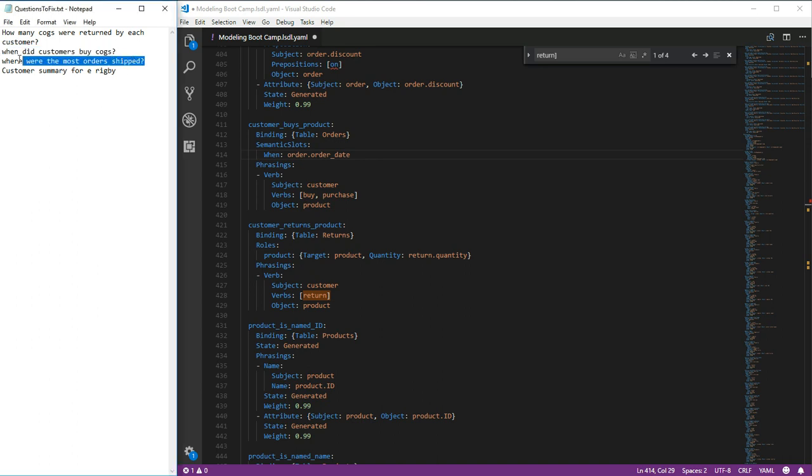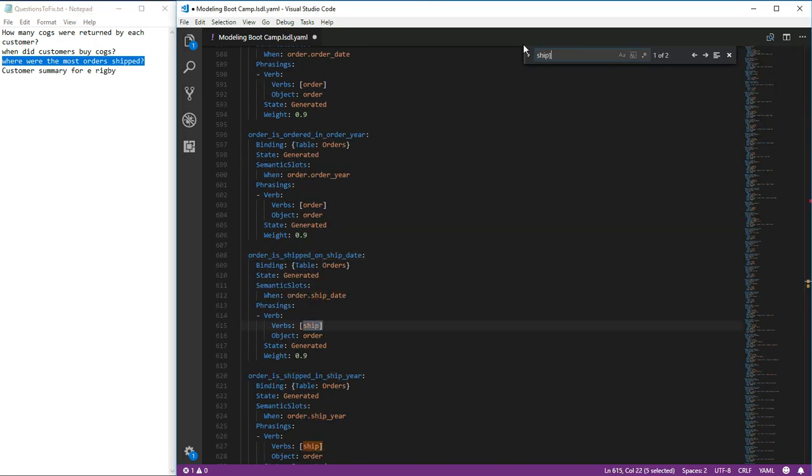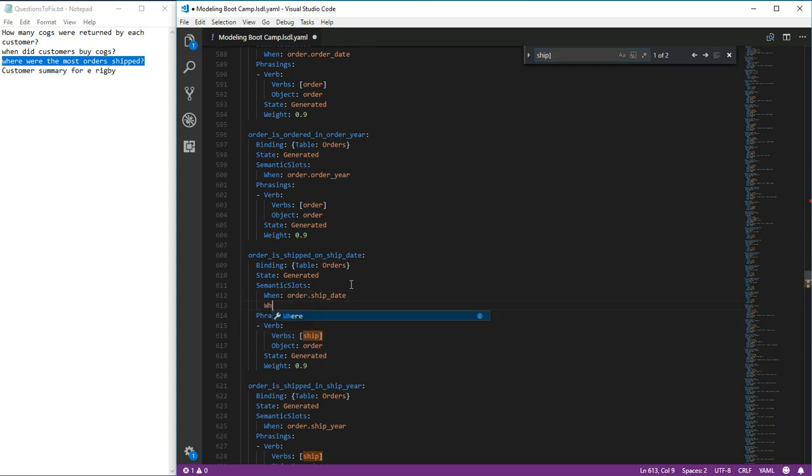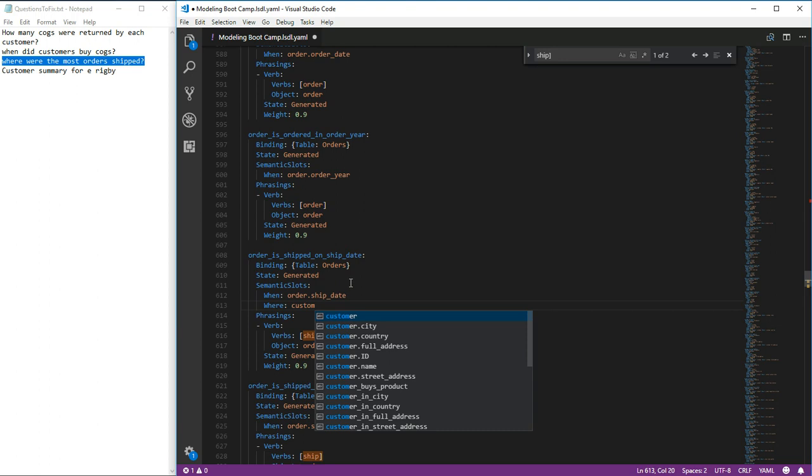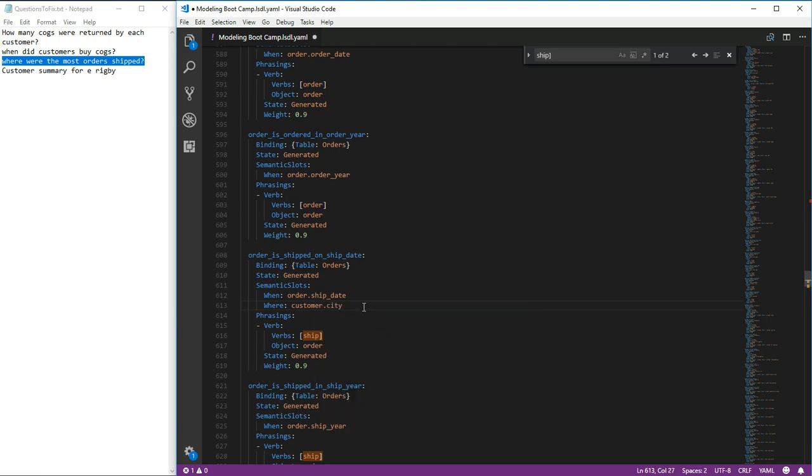Now the next question, where were the most orders shipped? We need to find that shipped relationship. Let's go here, find that. Here it is, order is shipped on a ship date. So here we already have semantic slots for when, but we also need one for where. So in this case, where to ship to is the customer's city, because that's what we want to see when we're asking for where were the most orders shipped.